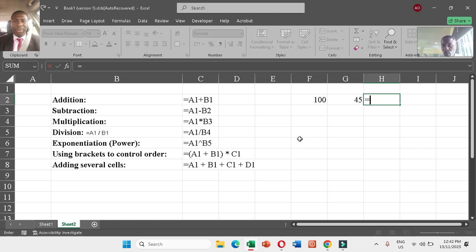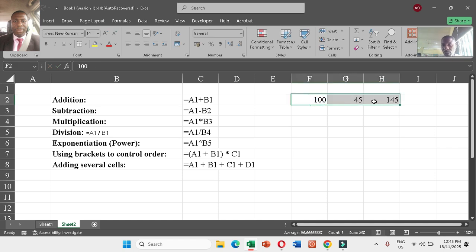So I'll simply say equal to, as I said the other time in my previous video, you start with the equal to sign, then the cell reference, you can click it here, that is F2, plus this one here, enter. That gives you the addition. This and this will give you that 145 you see there.